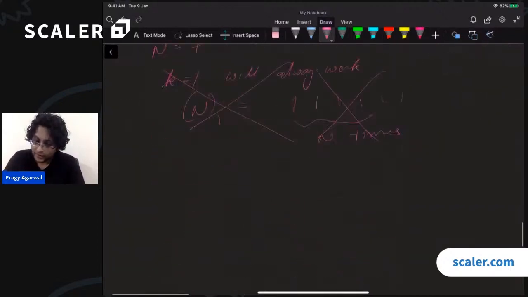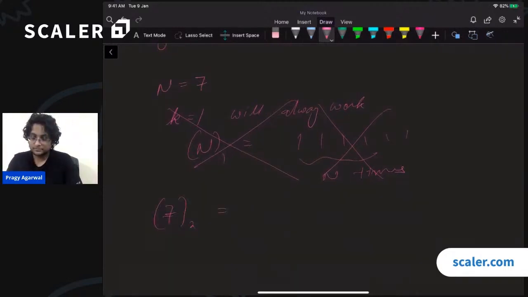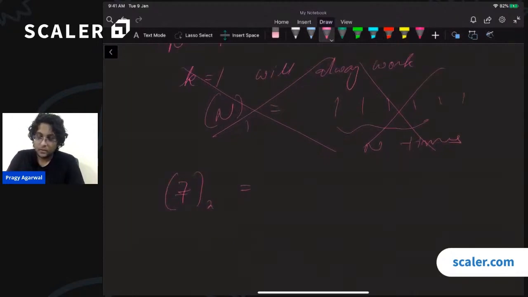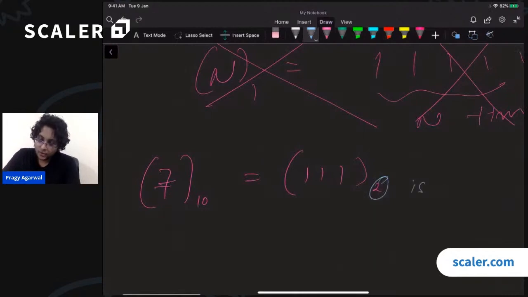Okay. Now let us try some other base. So 7 written in base 2. What does 7 in base 2 look like? This is base 10, my bad. In base 2, if I write it, then it will be 1, 1, 1. Right? So 2 is a good base. 2 is a good base for 7.